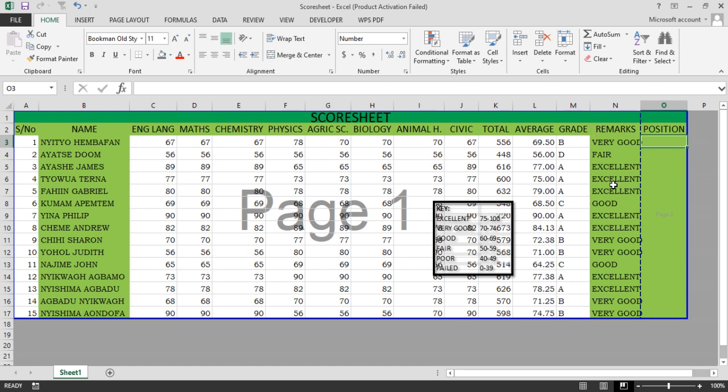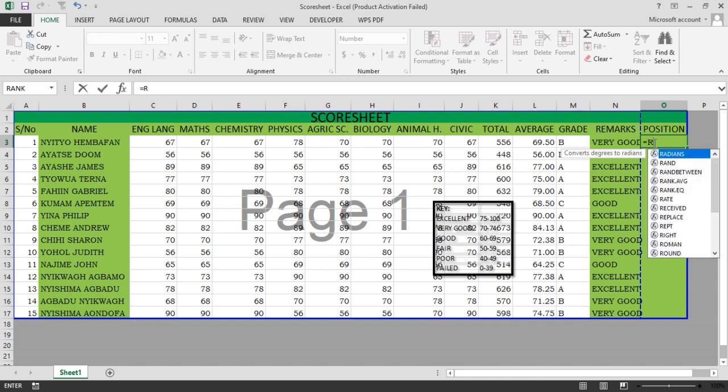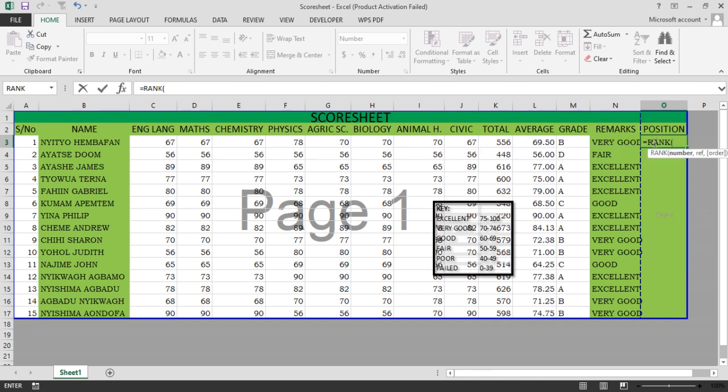Now, for ranking, there is one technique added: absolute referencing. So we'll start with the equals sign, write RANK, and open the bracket. The first thing is the number, which is the number you are testing. What is the position of this number? That is number one. What is her position in the list of all of these students? Now we pick her and put our comma.